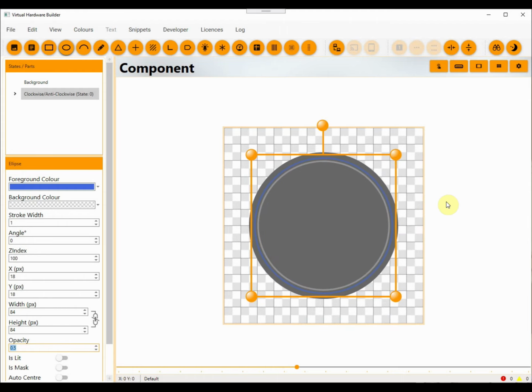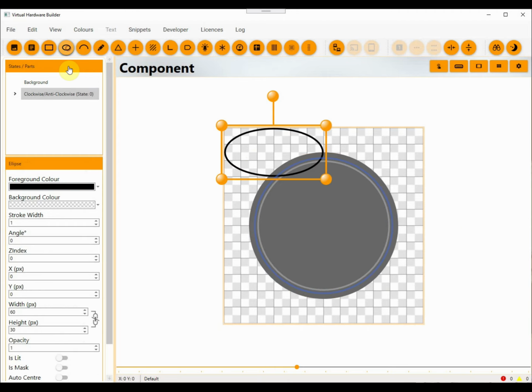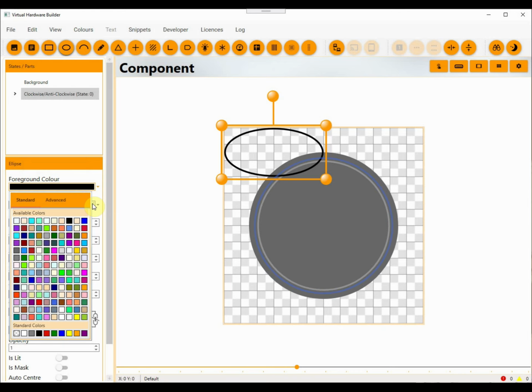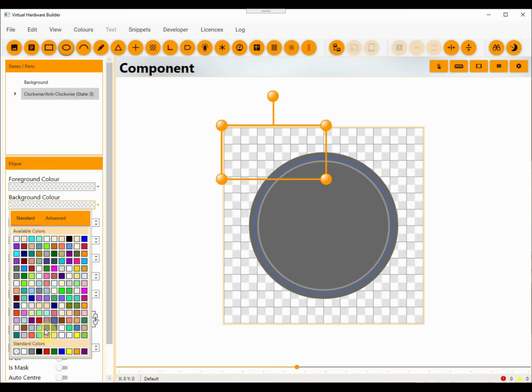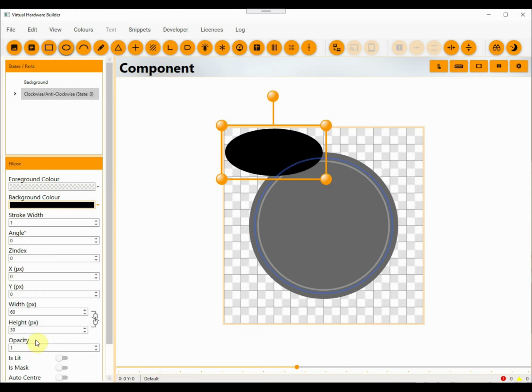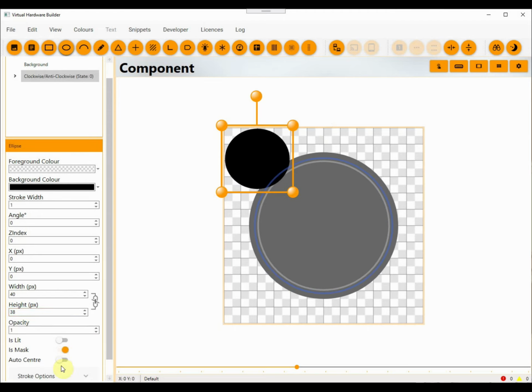We will now add 4 groove mask circles at the top, bottom, left and right. It's important not to set the foreground color, as this can lead to artifacts. Using the keyboard arrow keys, we will move them so that they touch the blue alignment circle. Is mask needs to be enabled on each of the circles.